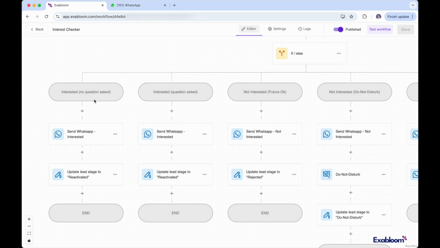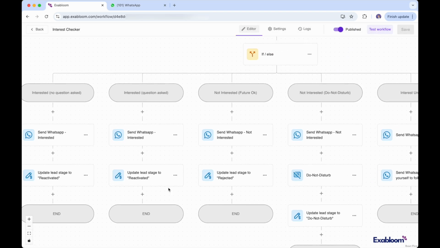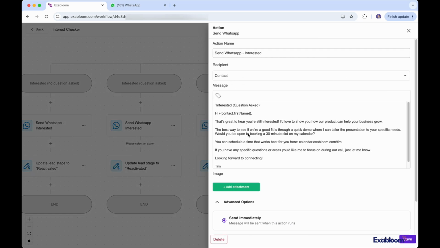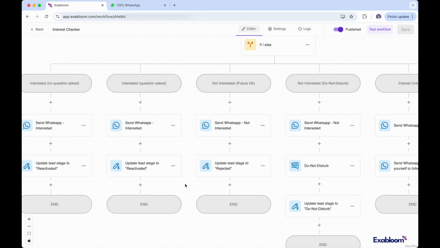Once the contact has indicated interest and there's no question asked, we will update the lead stage to reactivated within the leads management AI pipeline. We'll mark it as reactivated. For the rest of the scenarios, it follows very similar patterns. Take a look at the case where they are interested, but they actually have questions for us. Again, I just put an indication for demonstration purposes, but you can change the message to whatever you want for these particular scenarios.